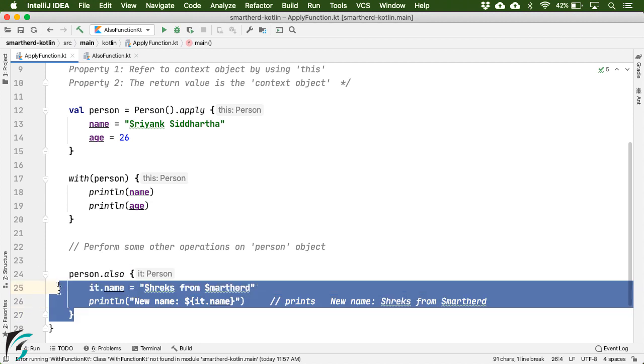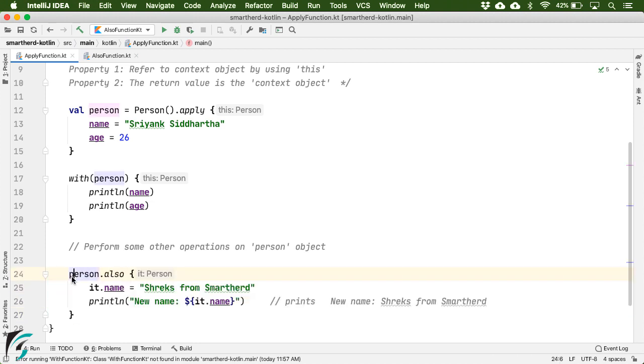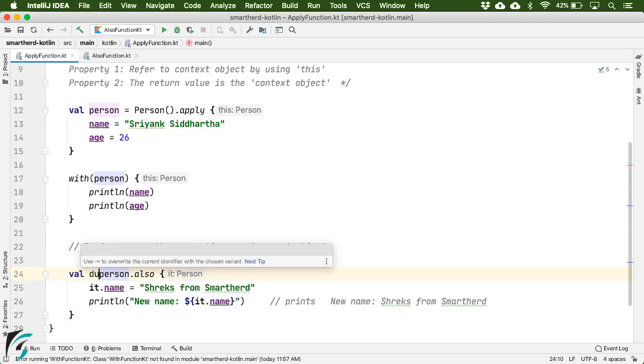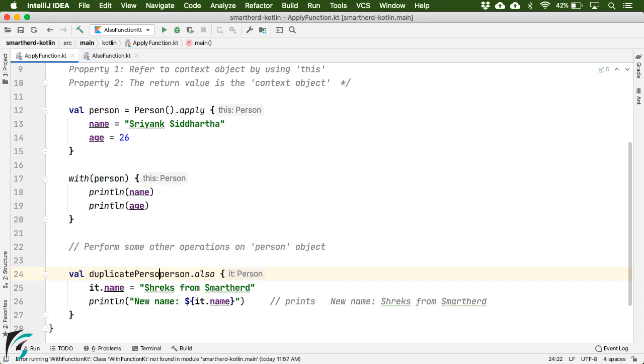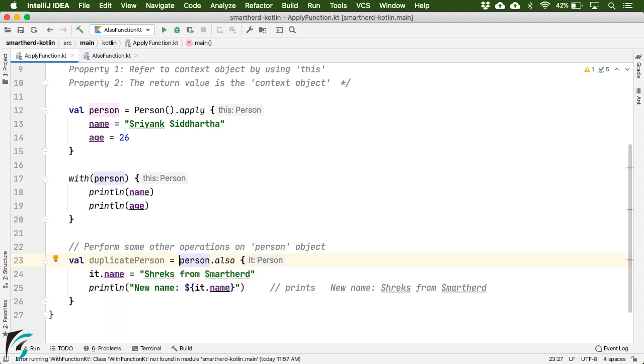And also this whole function is going to return the person object, which will be the same as the person object pointed to by this variable over here. So we can use val duplicate person equal to this operation. Great. But generally, while using the also function, we don't keep such a reference if we don't need it, right? So let's remove it. I just showed you to demonstrate the property of the also function. Nice and simple. So I hope you understand clearly the use case of the also function.